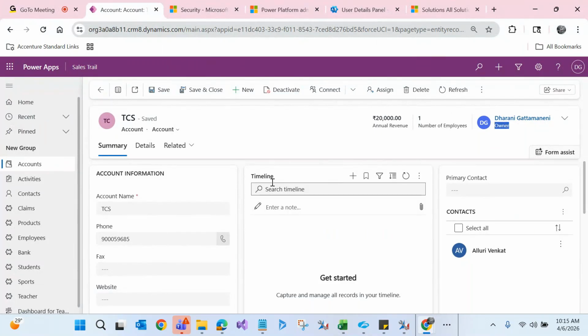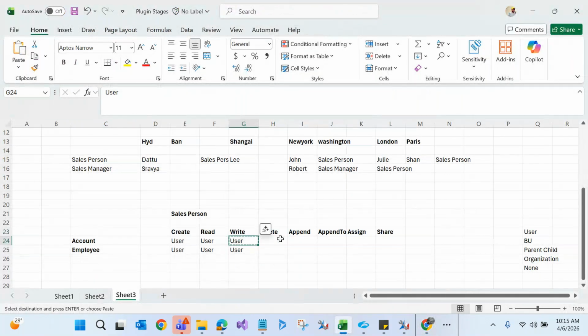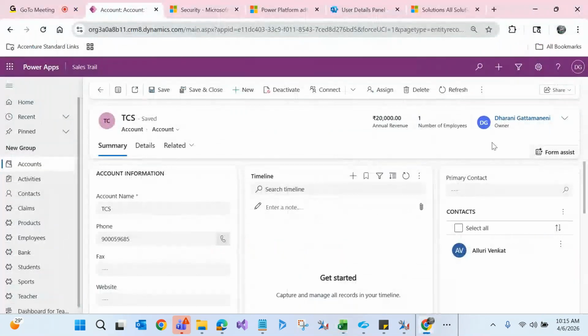Let's say I log into the system as Dattu and the owner is also Dattu. Then I can delete this record because I have user level read. Sorry, user level delete. If I am the owner, I can delete the record. If I am not the owner, I will not be able to delete because I only have user level delete.